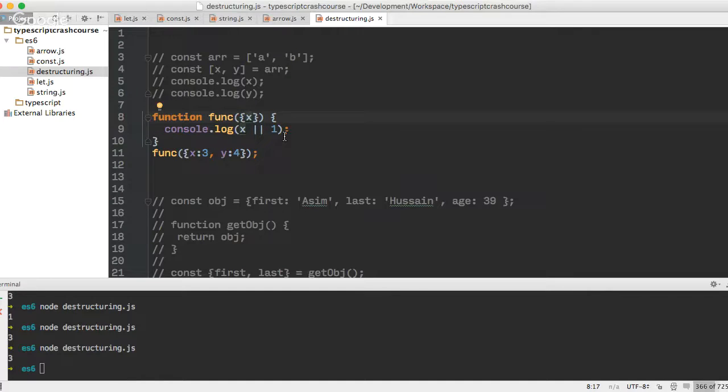So we can actually even provide default values, but provide them directly within the destructuring syntax. So we can just type x is equal to 1. And then there's no need to have a guard here to check or 1. If we pass in 3, it will use 3 for x. If we don't pass in any value for x, it will use 1.